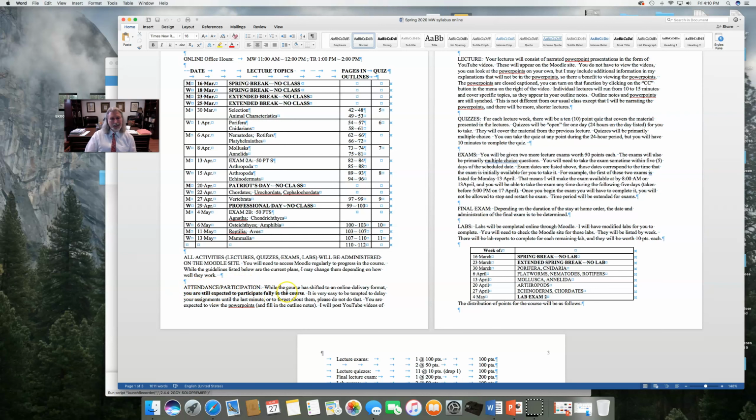Okay, as far as attendance and participation, I am not taking attendance. However, I am able through the Moodle site to know when you're accessing the site and how long you've been on there. Okay, so you don't want to try and do all this stuff right before you have to take the quiz or the exam. You kind of want to pace yourself out and study just like you would for the regular class.